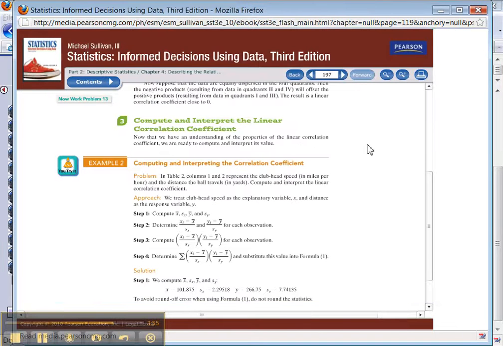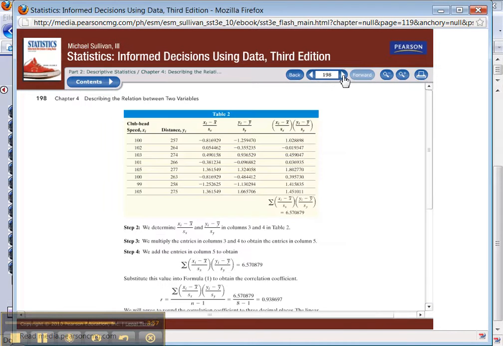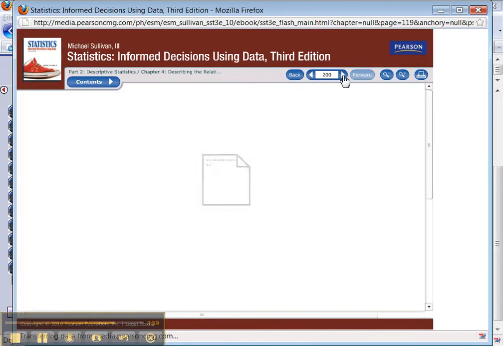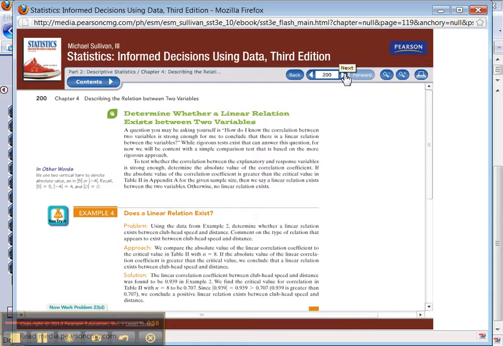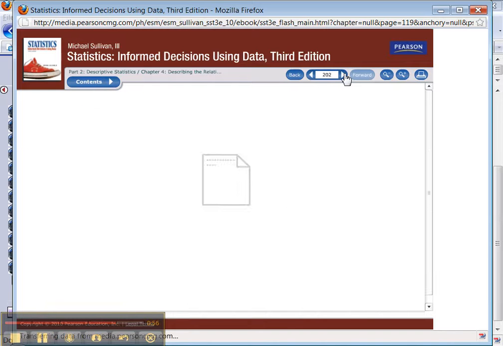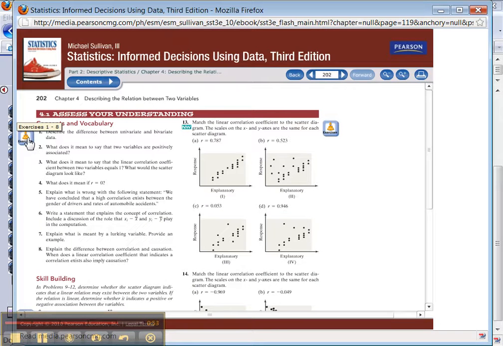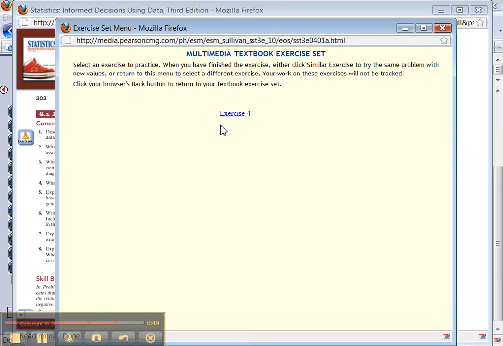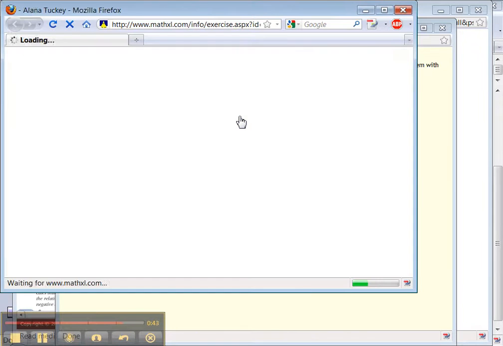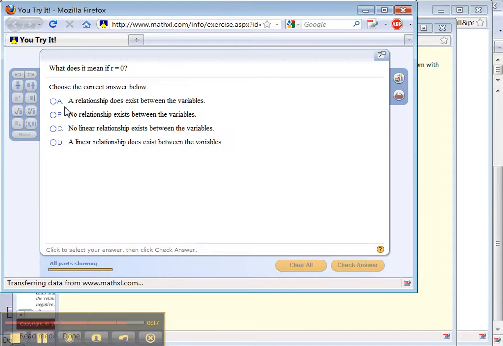Then let's see, there's the You Try Its. Then there's also the tracked exercises. Let me find that for you. More You Try It right there. There it is. See those exercises? It says exercises 1 through 8. If you click on that, it says select an exercise to practice. Click your browser's back button to return to your text or exercise set. Fine. Let me click on that, and it gives me a whole new You Try It. So it's randomly picking one of them for me to do and to check my answer.